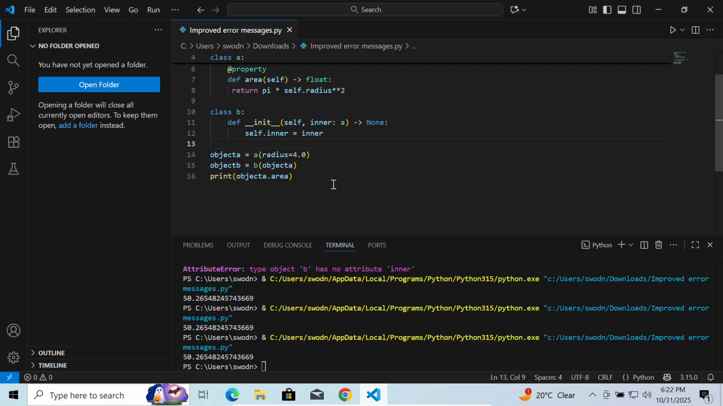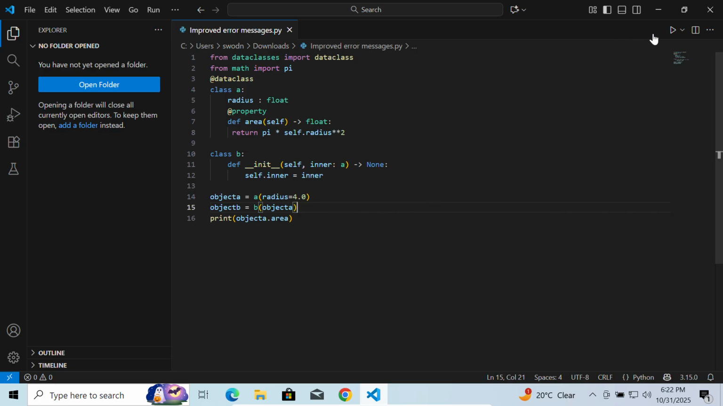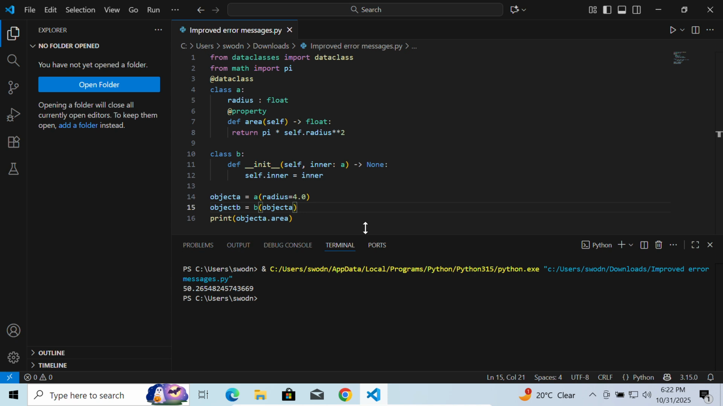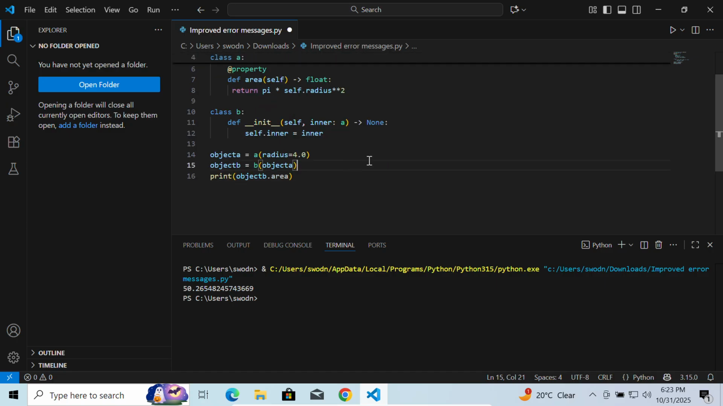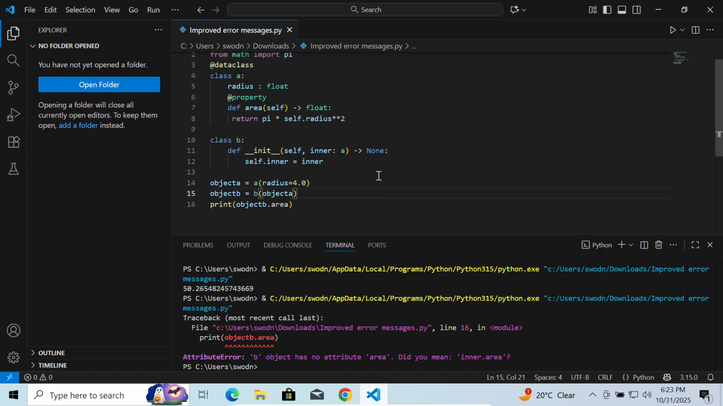It's not? Hold on, this is supposed to give us an error. This is not giving us an error. No, no, no, this is correct. This is not supposed to give us an error. I'm accessing area, which is a method of class A. This is gonna give us the old error, because this is an object of class B. There it is. Did you mean inner.area? Yeah. Okay, everything works now.